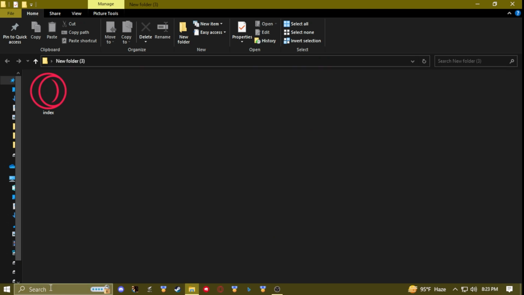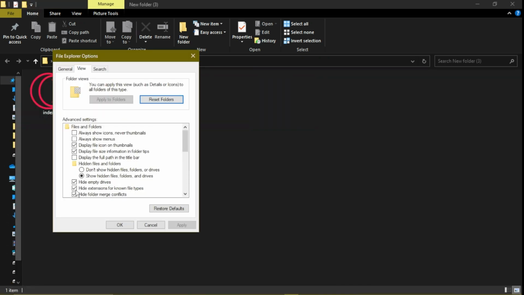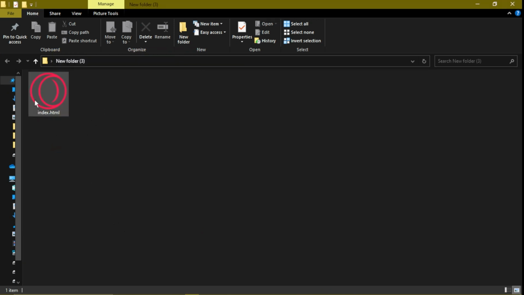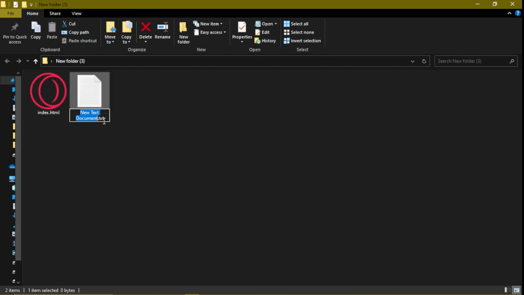Okay, so I'm going to go over there again, search for that file explorer option, go over to view, click on hide extension, press apply, press OK, and then you'll be able to change the format of whichever document you are using.